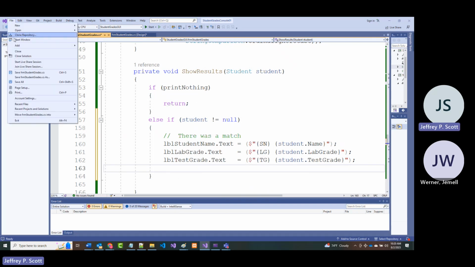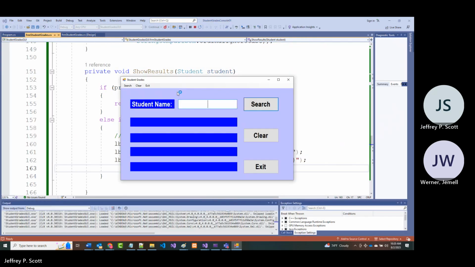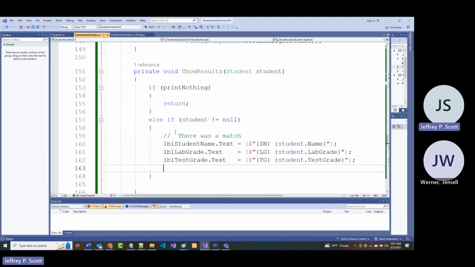So file, save all. And I'm going to put John in here. That was one of our valid names. Student name John, lab grade 77.8, test grade 93.2. Let's put in another one. Mary was another one. Gail was another one. They all appear to be working. Now I can check our clear, and that's working. Okay. So the only thing to do is that overall grade.